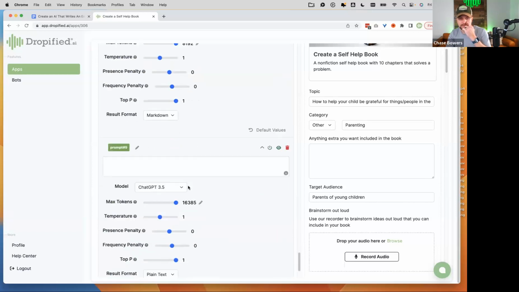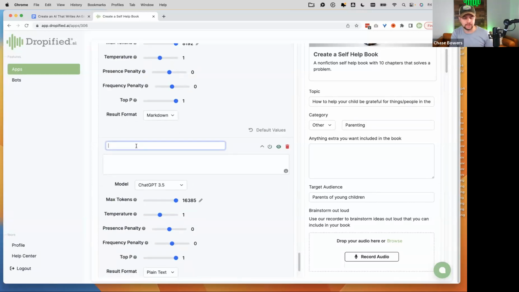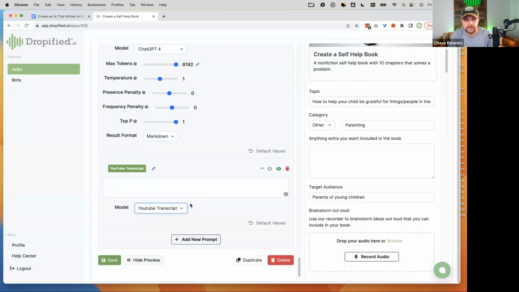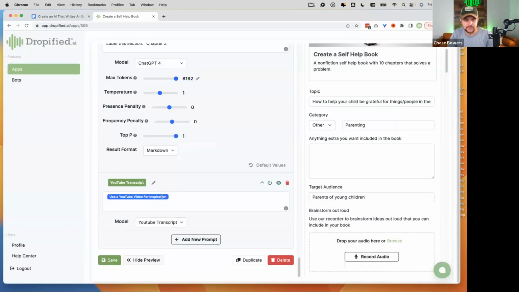But for now, this one is just going to be YouTube transcript, because first we need to actually get the transcript. For this model, it's going to go and get the YouTube transcript of whatever URL you pass in here. So in this case, we have to pass in the YouTube URL, which is that. That's all this model is going to do. It's just going to get the transcript and display it, nothing else.